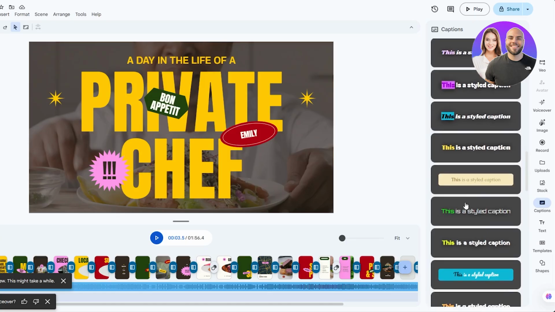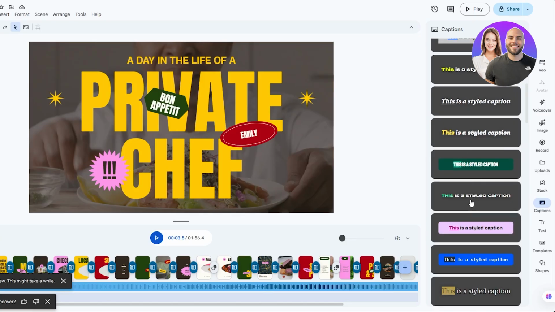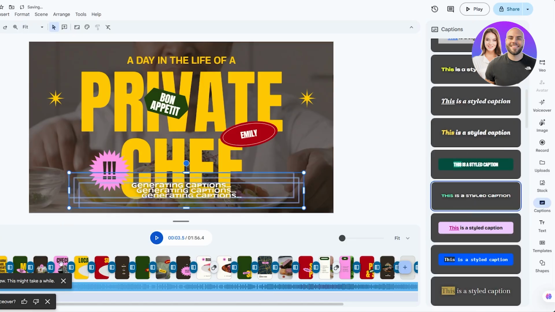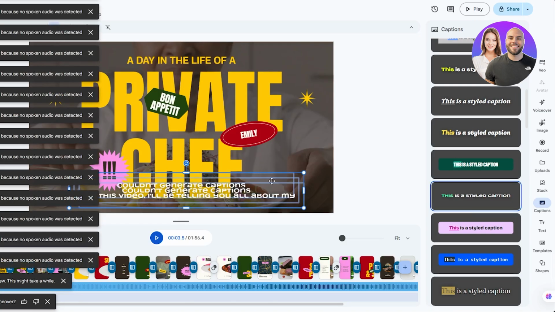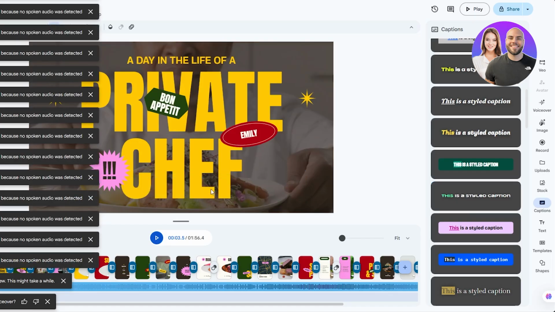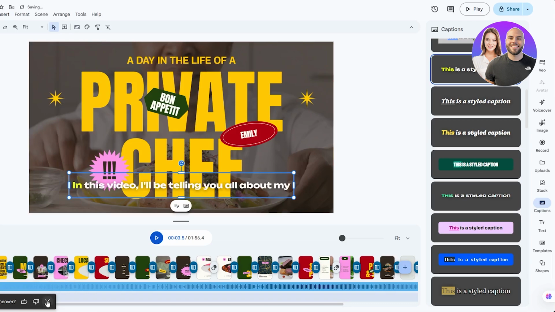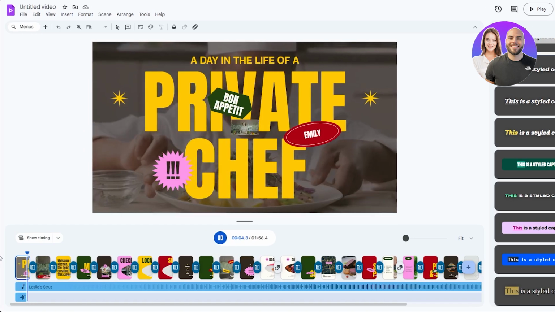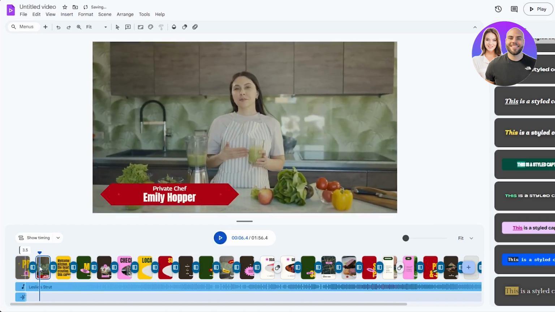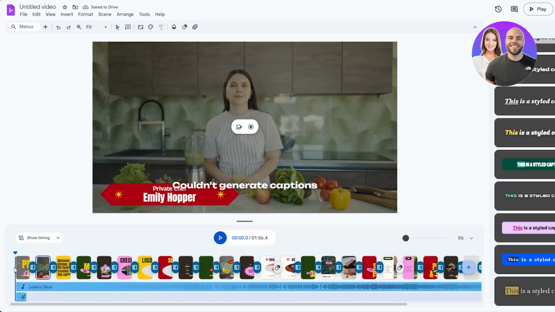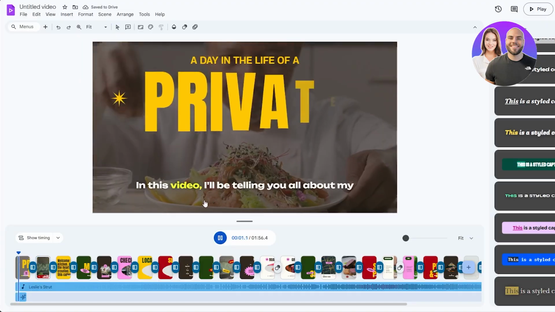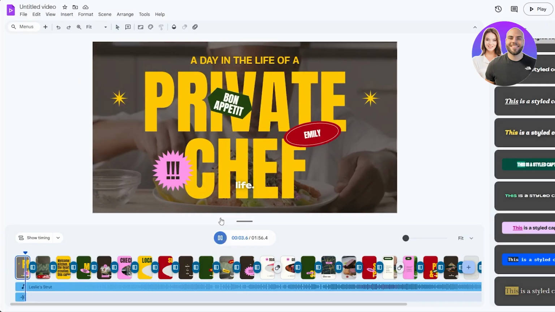Now, let's say I'm going to go with this one. Okay, so here I added this. Now you do need to make sure that it's a singular font. We don't want multiple fonts coming in. And now as you can see, if I play it, it's going to follow. Let me show you what I mean by follow. If I come here, play it. In this video, I'll be telling you all about my life. As you can see, the text actually follows as well.